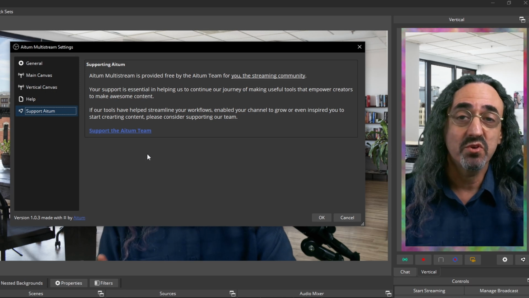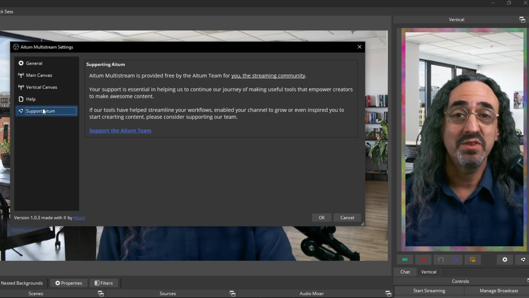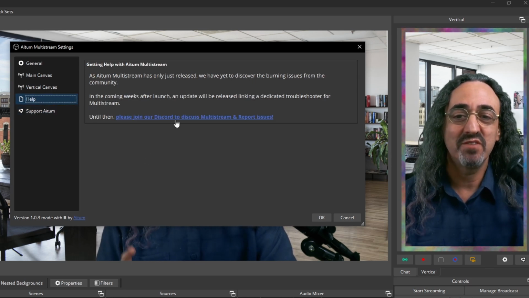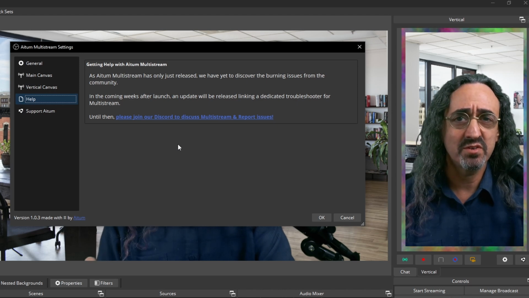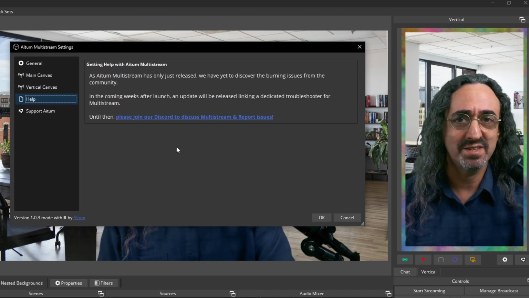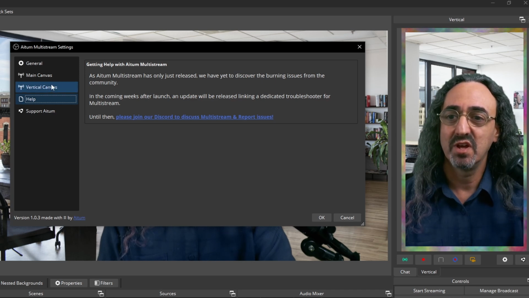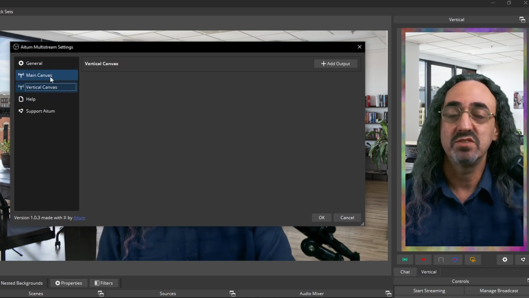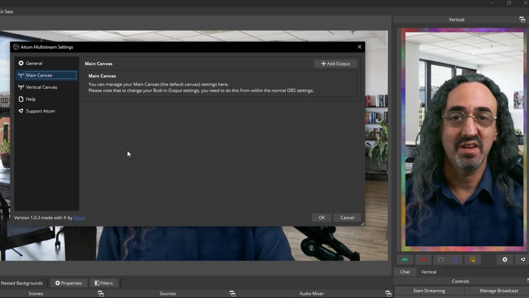Support the team, they're a great team. If you need help with this, you can ask me, but you're better off going to their Discord. I'm gonna have to do another video on the phenomenon of Discord for help as opposed to contact centers. It's really something special. But what we really wanna focus on is the vertical canvas and the main canvas.